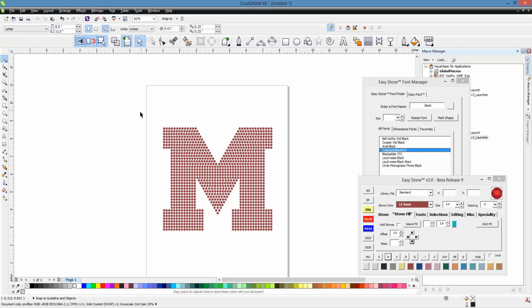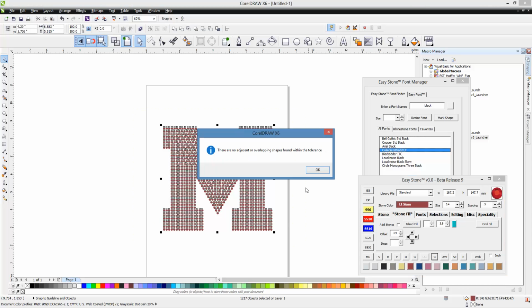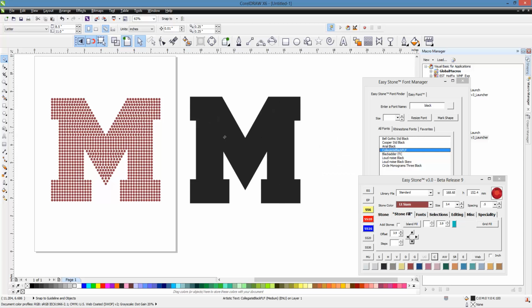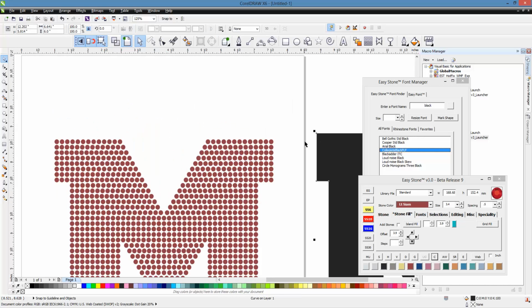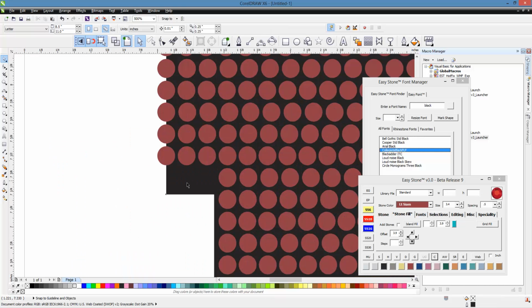There is the base, basically our letter M here. We'll check spacing one more time. There are no overlaps found. And so now we have to bring in this. We'll go ahead and convert this to curves. And we'll pick up from this node right to the center of that stone. And all we have to do is just double click.